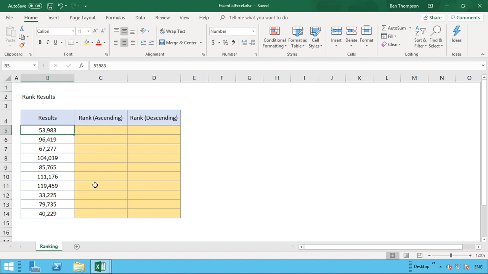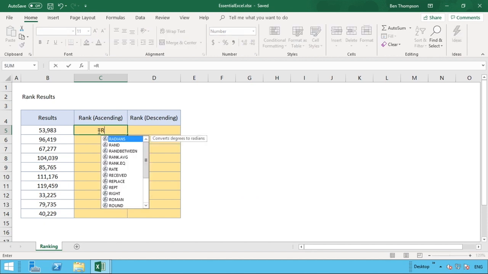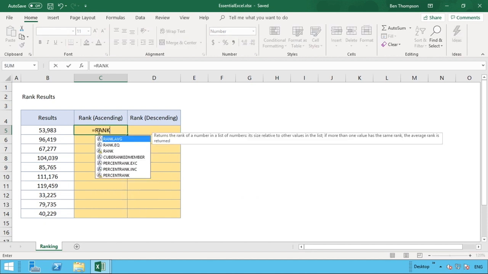Both of those are going to use exactly the same function. It's just a slight tweak in one of the arguments to determine which way we want to go, whether it's ascending or descending. So we're going to jump straight in, and we'll start with ascending. The function that we need is nicely labeled, rank. So we type in equals rank.